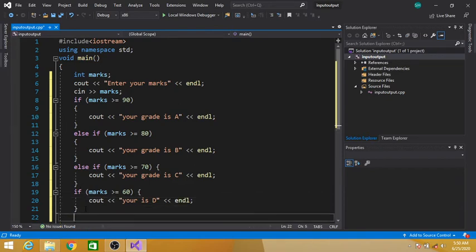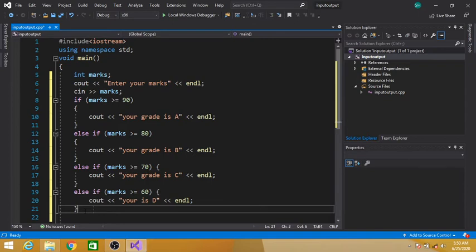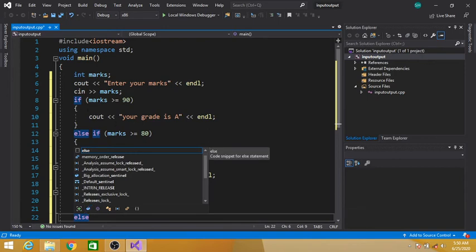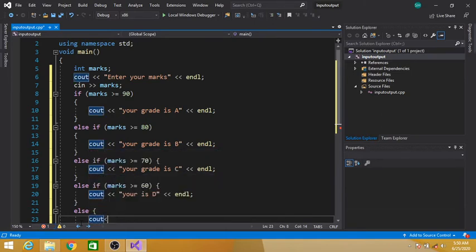And now here we can simply write else, because if any of these condition is not true, then this statement must be executed. Cout your grade is F. End of line.